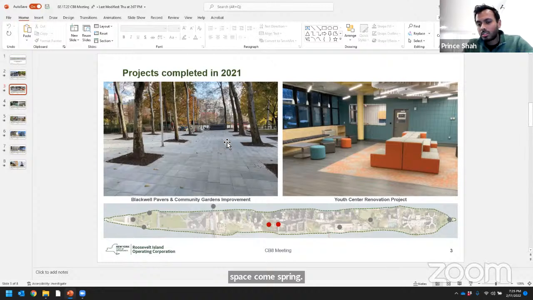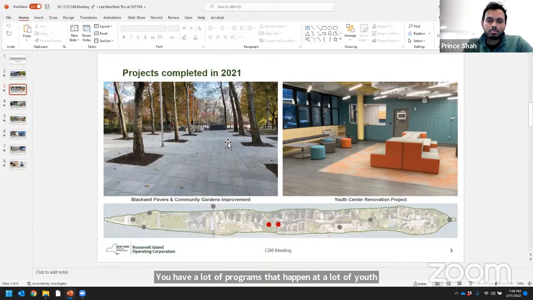The other project we opened was the Youth Center. The Youth Center is a very popular public facility that we have on the island. We have a lot of youth and community-based programs that happen at this place. And I can toot the horn a little bit of our team. I think they did a great job figuring out the interiors and the color combinations and things like that.